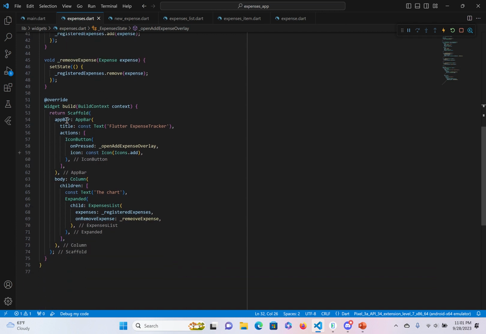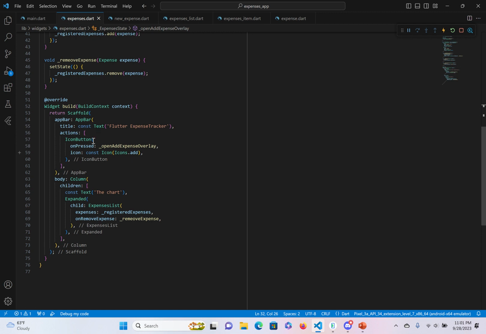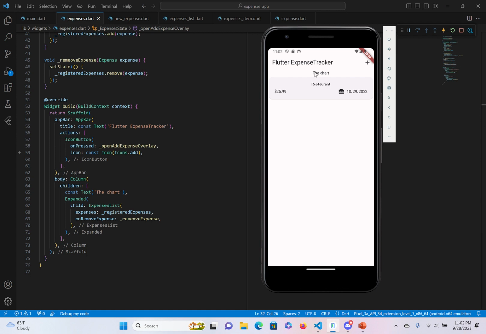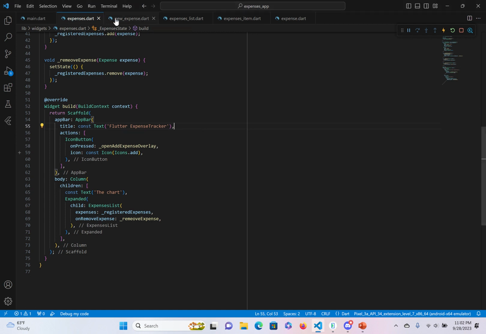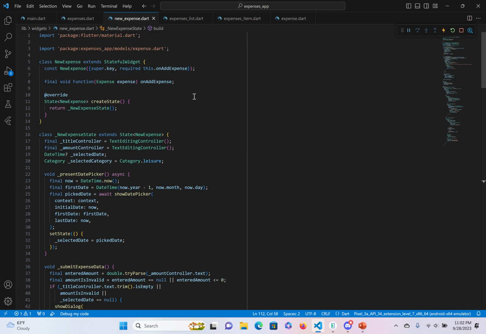Right here, we have the title screen for the Flutter expense tracker, making it a constant text, as well as the icon using a constant. Right here, we have the chart that's made of type string that's right below on the app. You're able to see that when you look through the app, it's right below and says the chart right below Flutter expense tracker. Looking over here, we have the new expense.dart file.